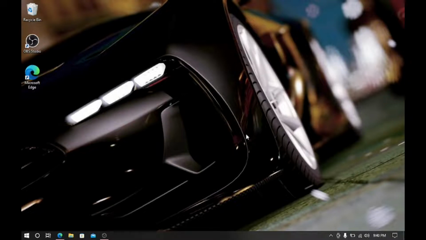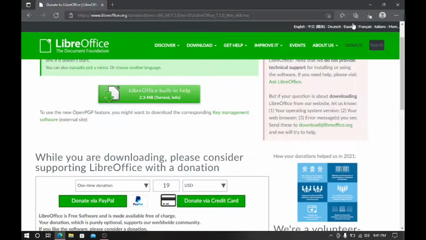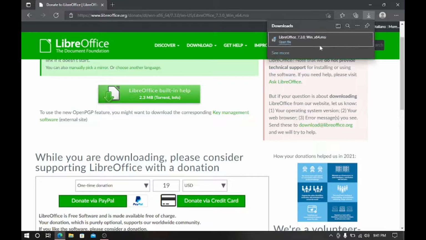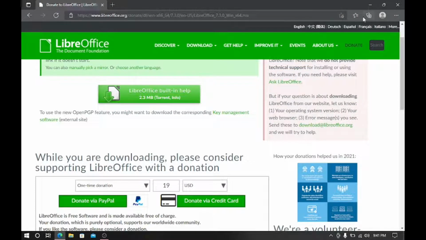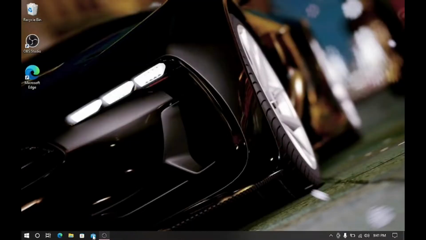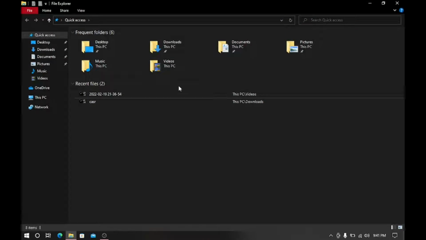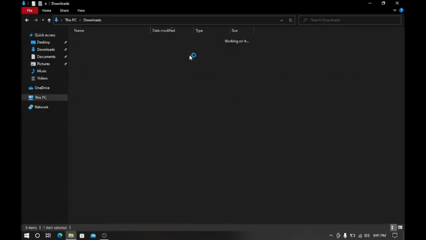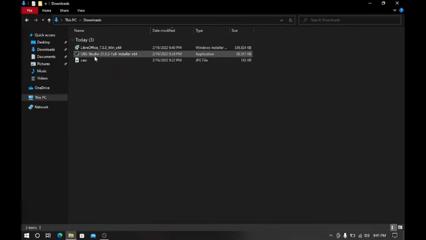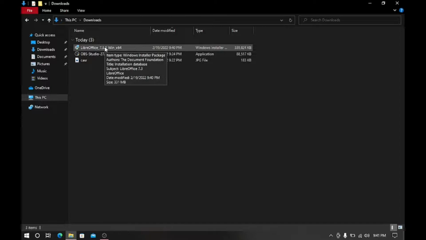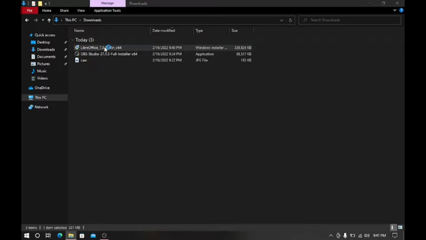The file has been downloaded. So now open the web browser and you can see that the exe file has been downloaded. Okay, so let's close the browser, open File Explorer, go to downloads. In here I have the LibreOffice exe file. Open that file.